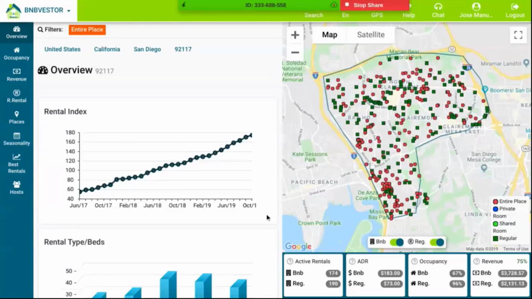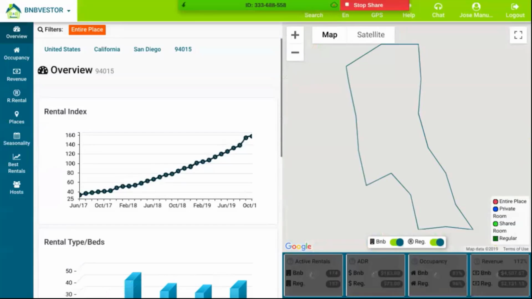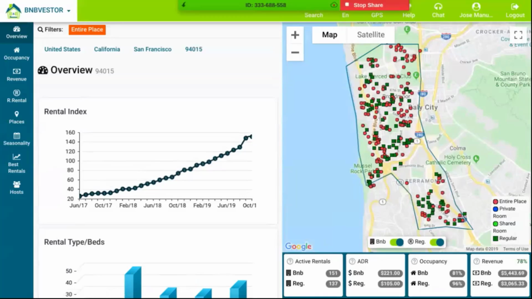What I'm doing is making the search not only in the deal finder to find properties that could be rented right now, but also making the same search on the Bnbvestor system. Take a look at this. Usually for this zip code, the additional revenue is 78%. The regular rentals make about $3,000 a month. But if you put the property on Airbnb, you could be making about $5,400.